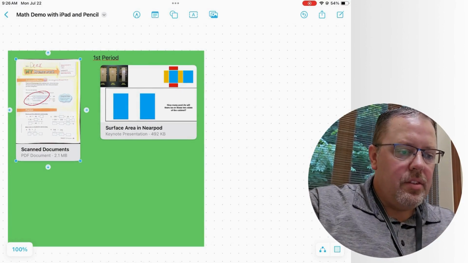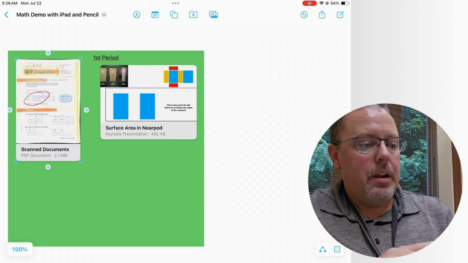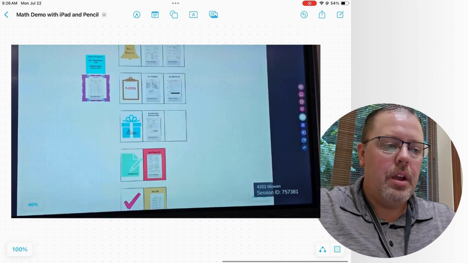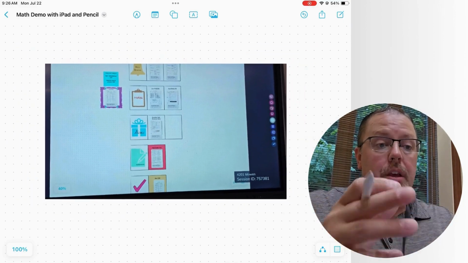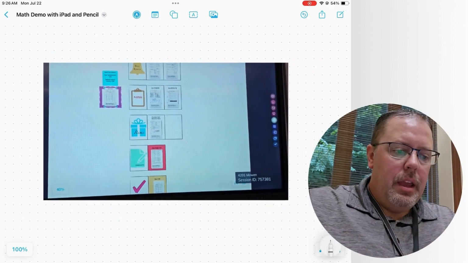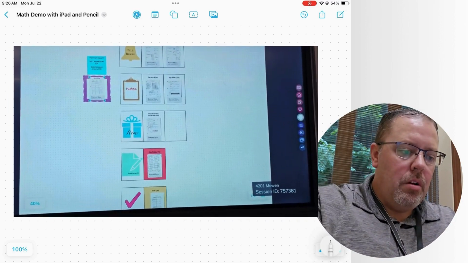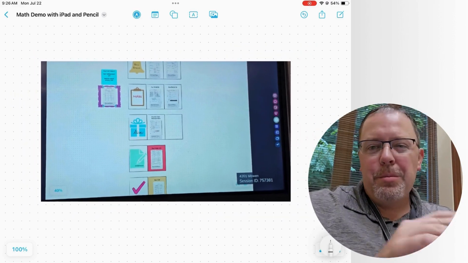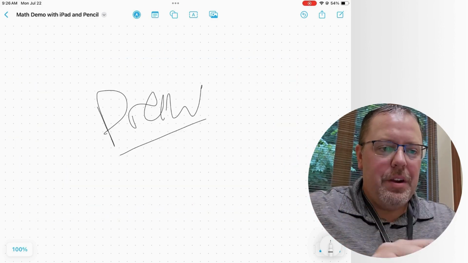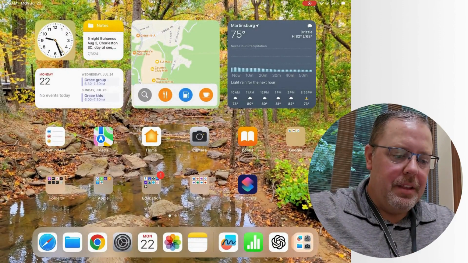So if I had this document laid out in class periods, maybe I had a box here for first period and a box over here for second and third, I could have all my workspace in this one whiteboard, which is really nice. But that is Freeform, and Freeform is nice. You can draw all over the screen, provide your instruction right there. Pretty nice. I love the scan feature to go ahead and dump those documents in.